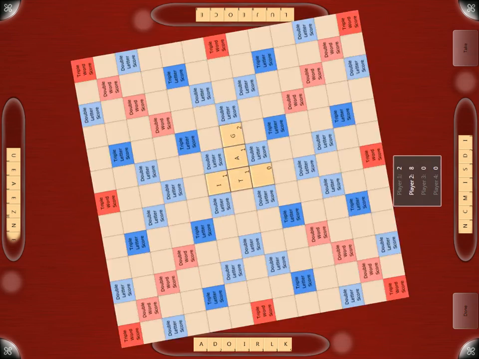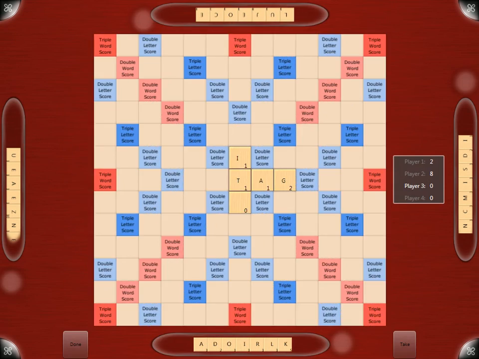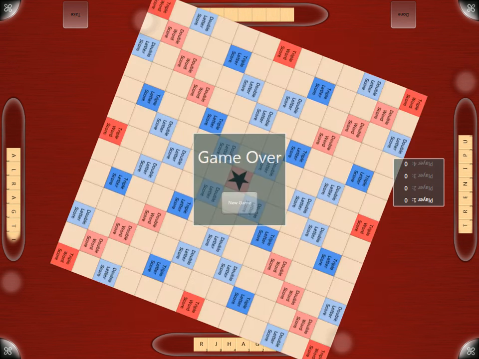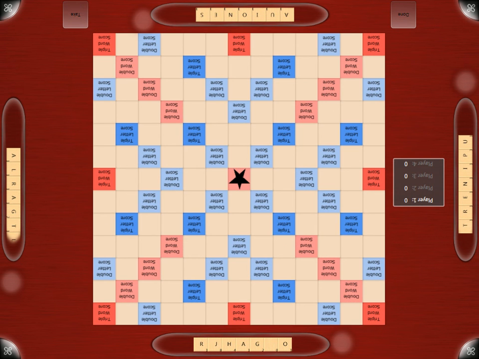So we'll just go ahead and pass all the way around, and as you can see, it tells us that the game is over. And underneath the game over, you can still see the board and the recent scores. All the scores are negative because it subtracts what you had left in your hand. But as you can see, when you hit new game, the board is cleared, a new random player is there, and all the racks are different with new tiles. So the game has been reset properly.